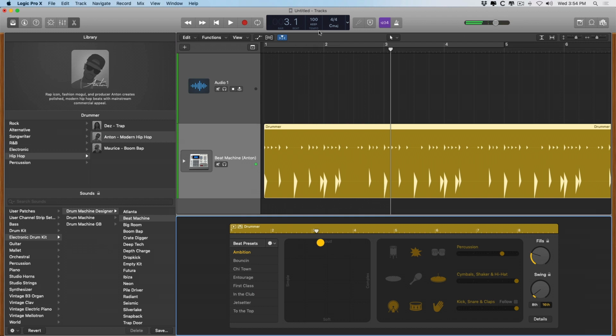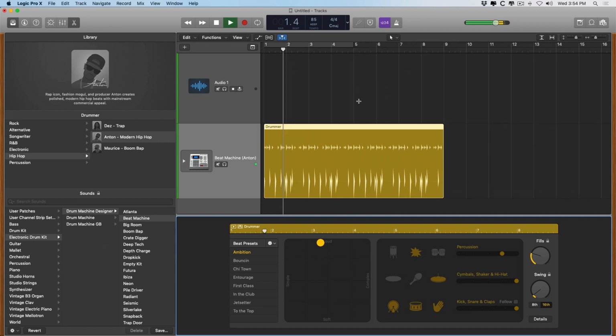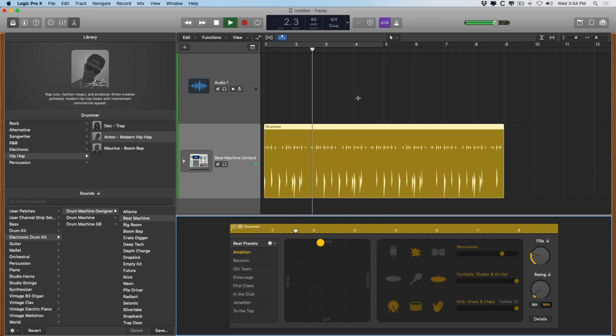Okay, and then if we go right up here, we can adjust the BPM of our song, which is beats per minute, which is how fast or slow the song is going to be. I'm going to bring this down a bit to about 85, I think. All right, feels pretty good to me.